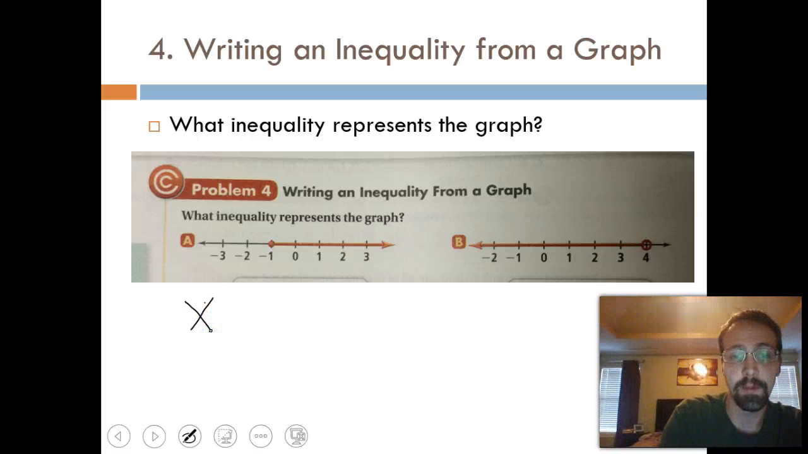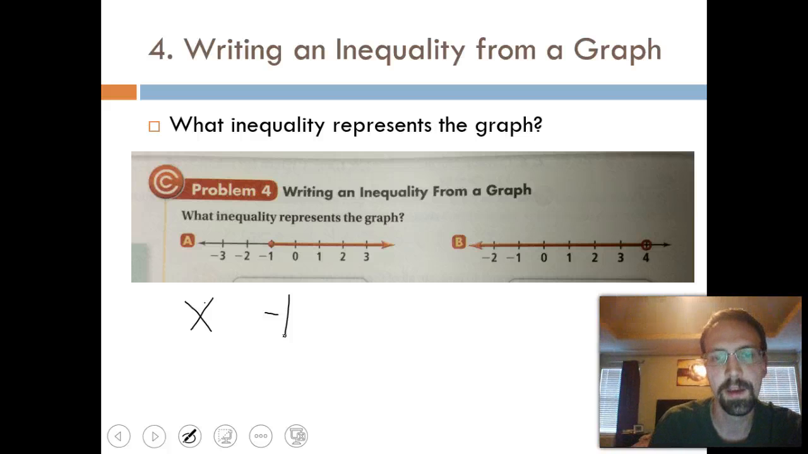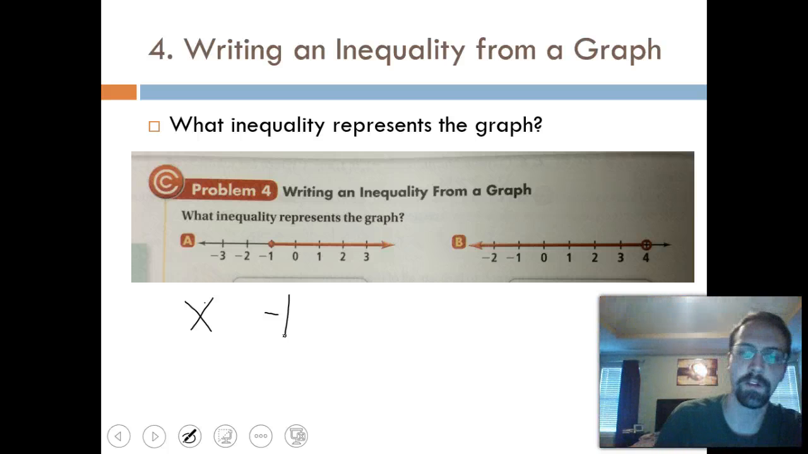And then my number that I'm searching is -1. So now I need to check. It looks like it's going towards 0. So I look, is it greater than -1, or is the shaded part less than -1? Well, less is to the left, greater is to the right. It's going to the right of it, so it's going to be greater than.